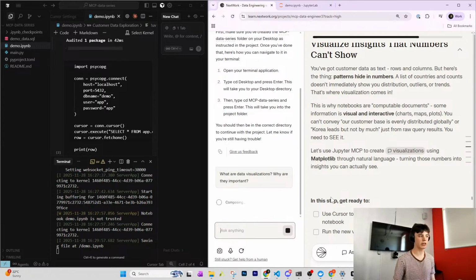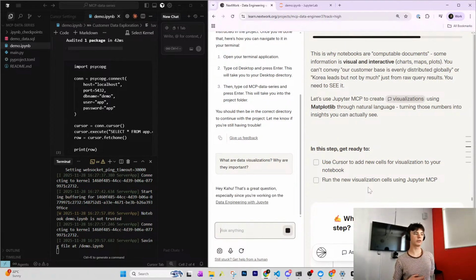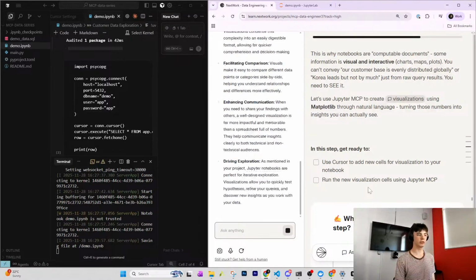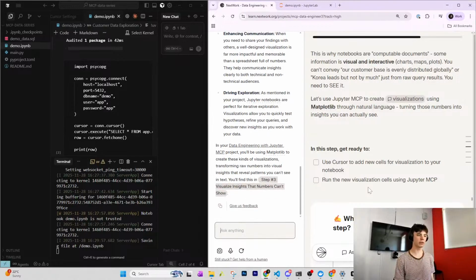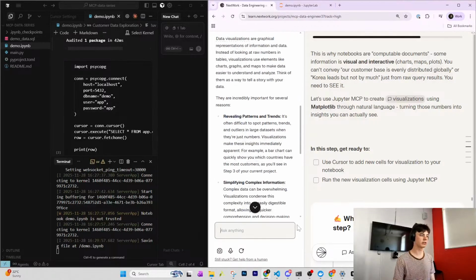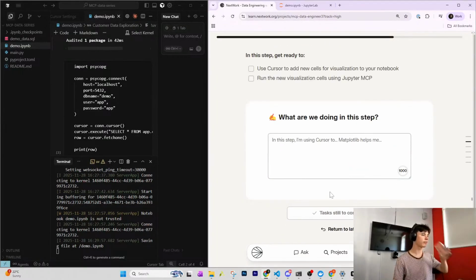So you can use the ask feature here as well to ask what data visualizations are and why they are important. In this step, you're going to use Cursor to add new cells for visualization to your notebook, then run the new visualization cells using Jupyter MCP.